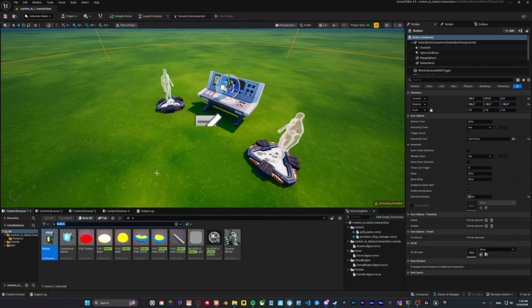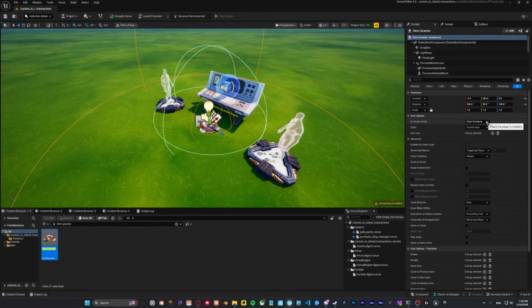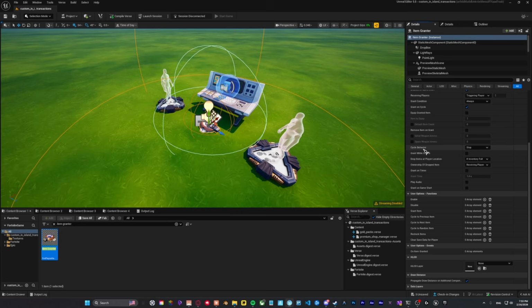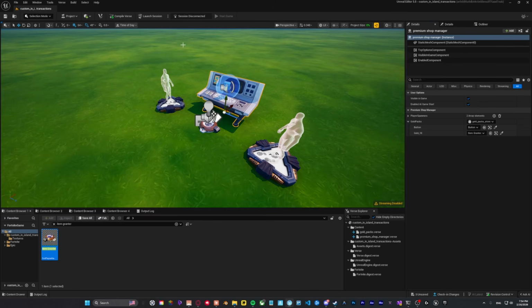And then I'm also going to grab an item grantor from the content browser like this. It's really important that you keep all, and we add the gold coins to the item list. I'm going to have 1,000 in this gold pack right here. It might be different for you if you have more or less that you're going to be giving to them, but this is just going to be 1,000. Cycle behavior is going to be set to wrap, and don't forget to link these to the device like this. After you've done all that, let's go ahead and launch a session.